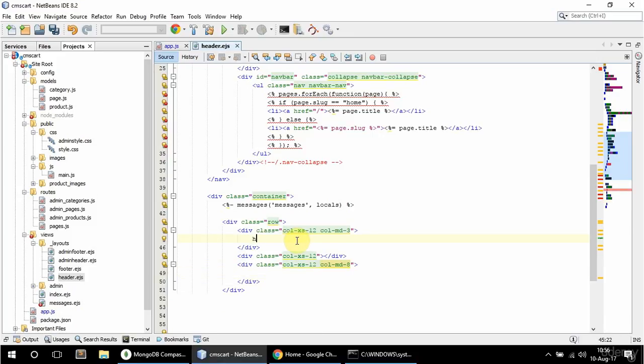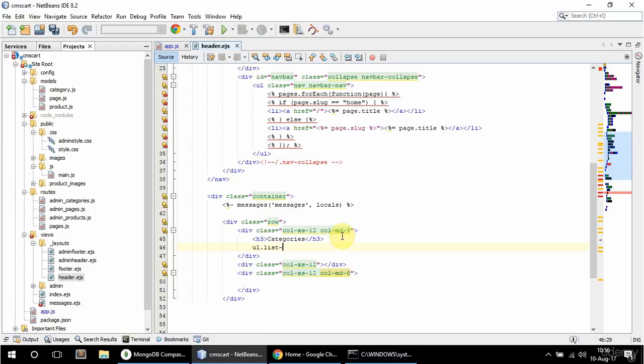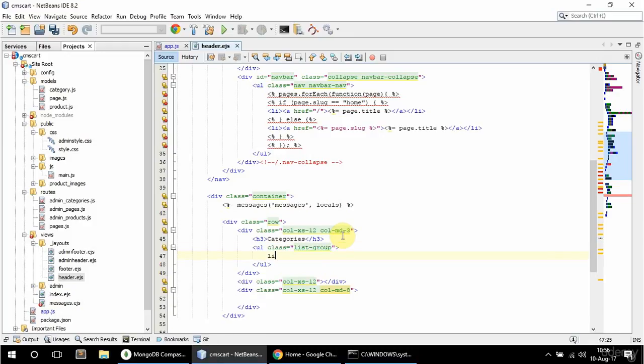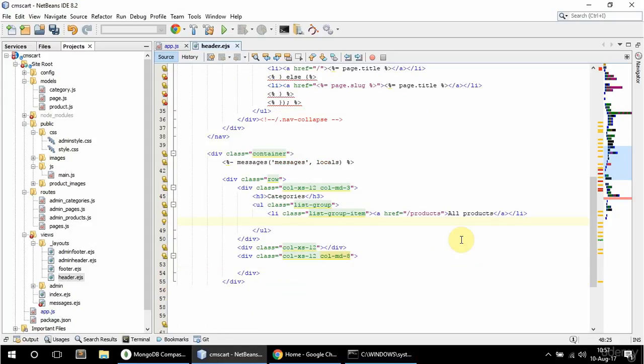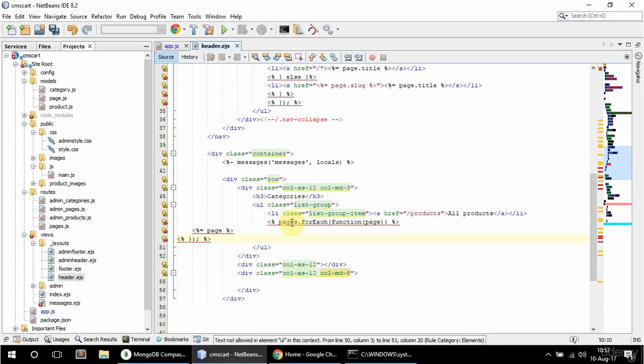So in here I'm gonna have an h3, let's say, and say categories, and I'm gonna have a ul with the class of list group. So this is also a Bootstrap class, and then a li with the class of list group item, and an a in here that's gonna point to slash products, and it's gonna say all products. And after that I'm gonna loop through the categories and display lists with links inside of them.